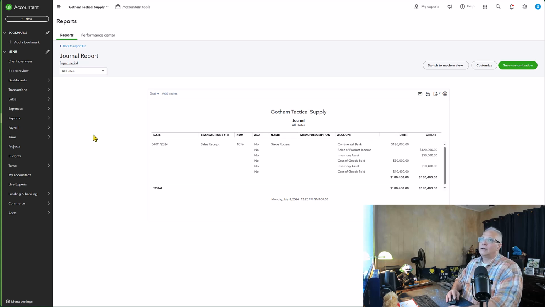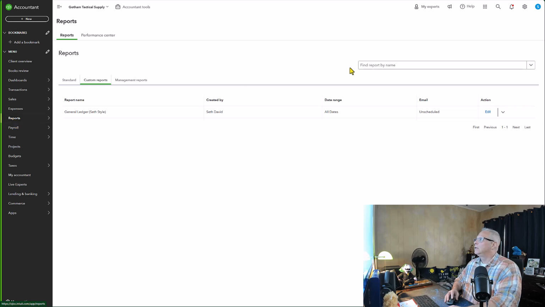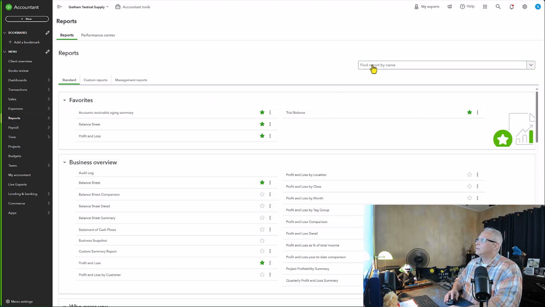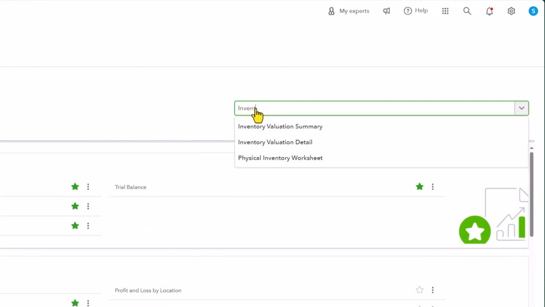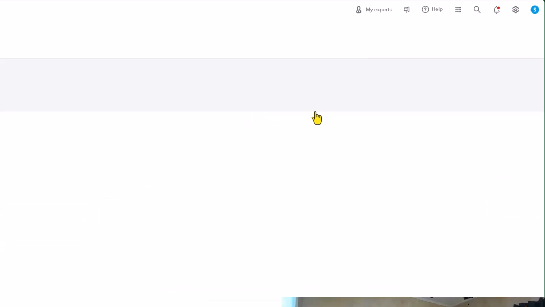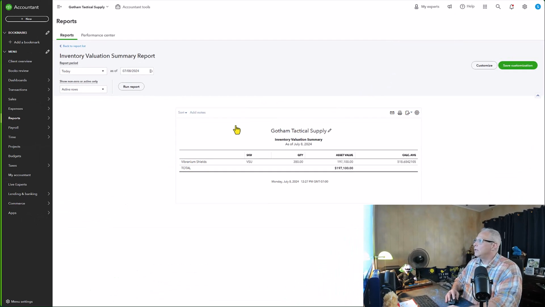So let's look at a report that can show us this. Let's go to reports, and let's go to standard, and if I just type inventory in the search, we'll get the key inventory reports that we care about. The valuation summary is mainly what I want to look at. Okay, and sure enough, what it says is I have 380 left, right? That's 500 less the 120 we sold, for an asset value of 197,100.